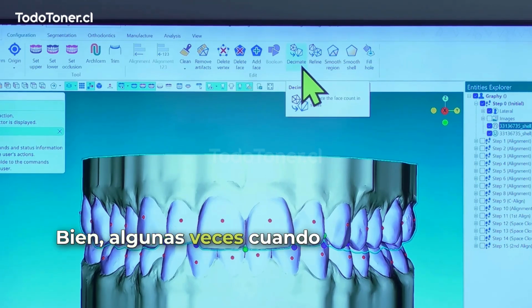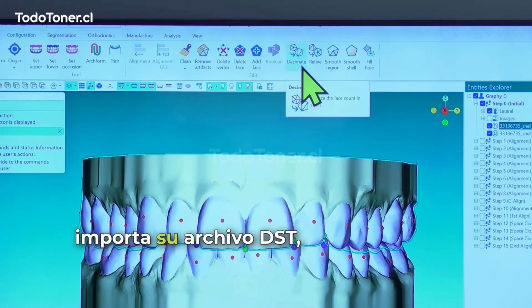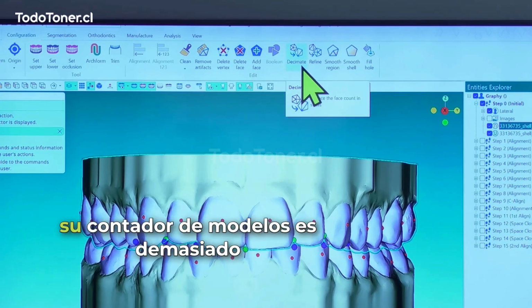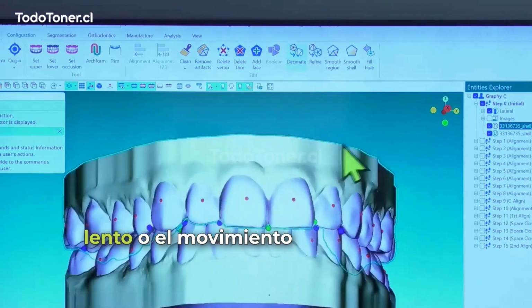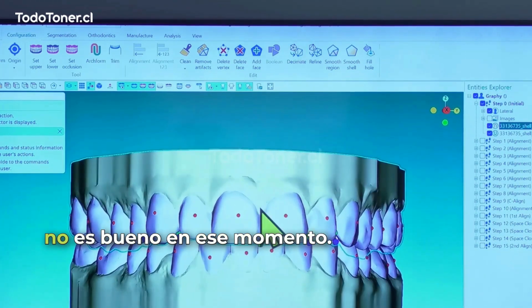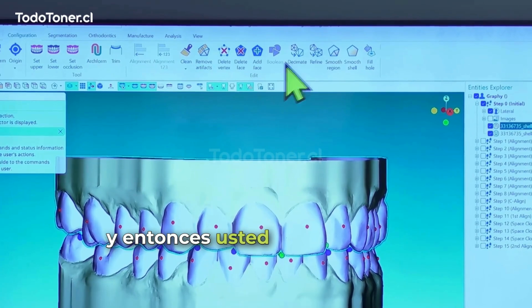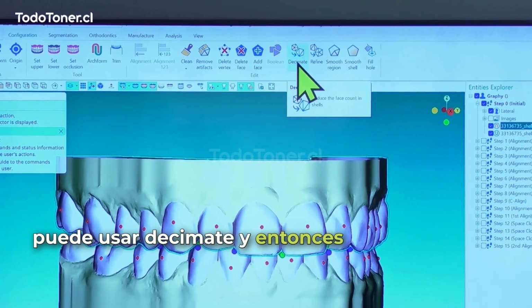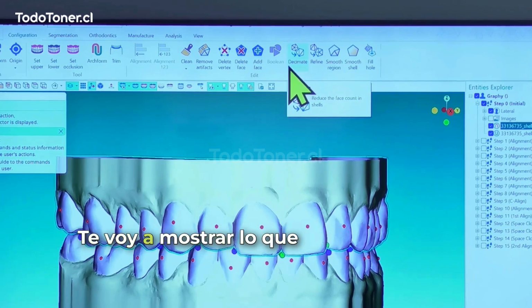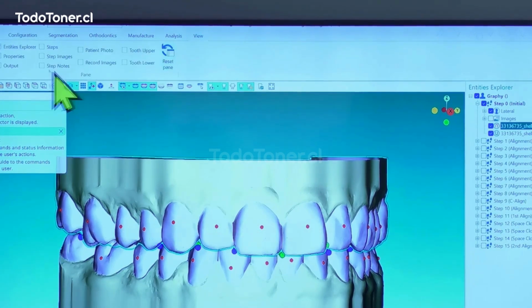Okay, so sometimes when you import the raster file, your model contour is too slow or moving is not good. At that time, please check your raster file polygon, and then you can use decimate, and then your raster file is decreased. I will show you what is the difference.